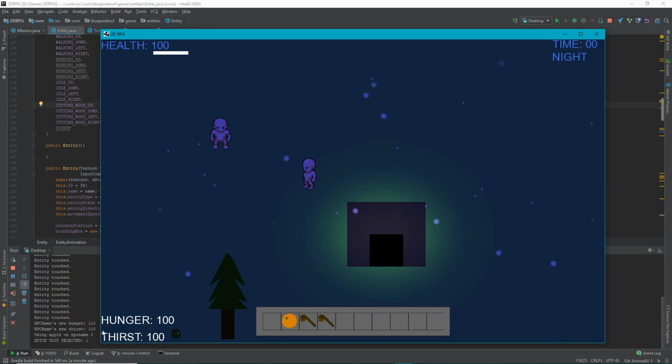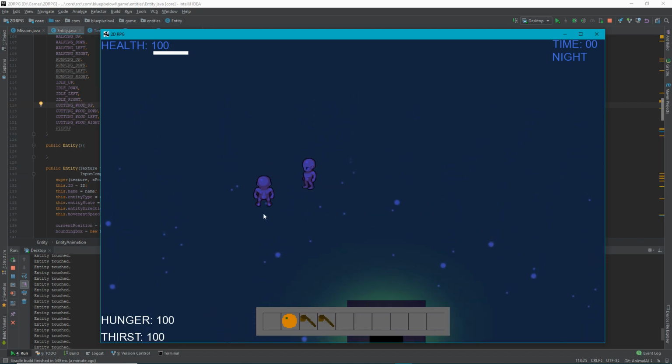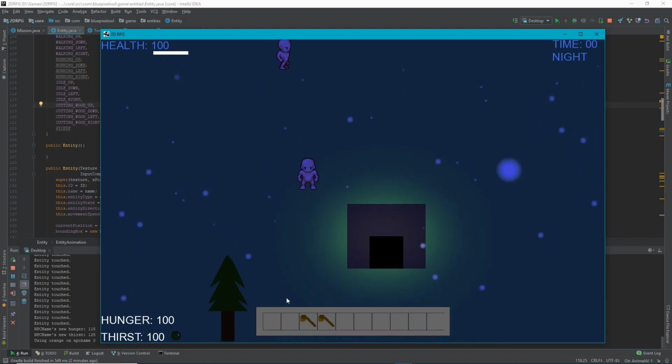If I was to select quick slot selected 1, it doesn't actually display that yet, but I'm actually selected on quick slot selected 1 and it's 0 indexed, so I'm actually focused on the orange at that point. And if I was to go towards this NPC again and press space, it uses the orange on the NPC and increases his hunger by an extra 5 and his thirst by 15. So this is sort of the basic for consumable items being used on other entities.